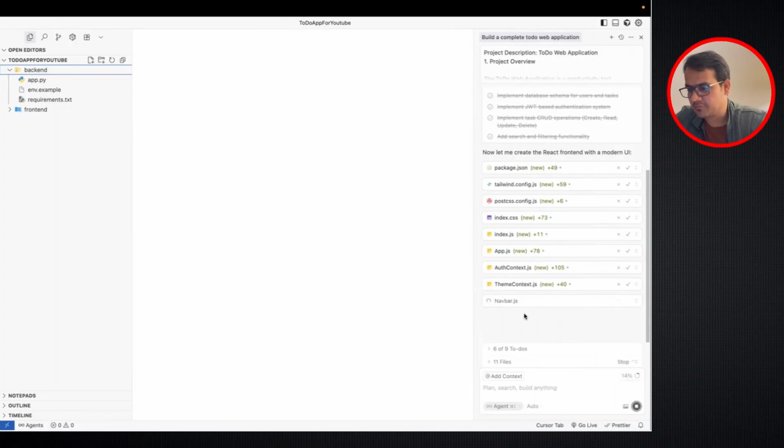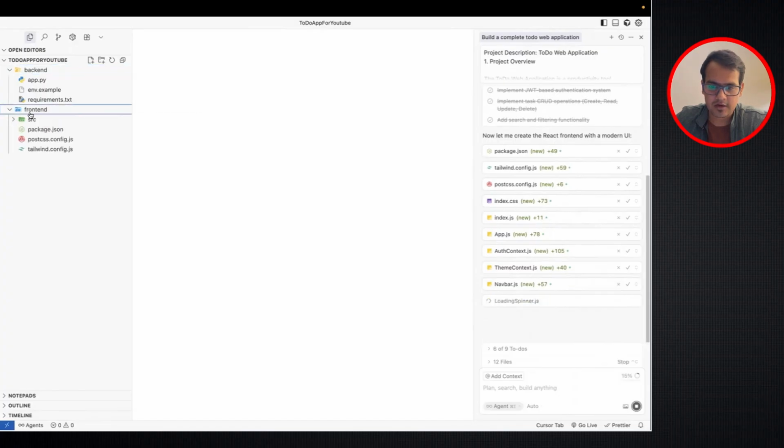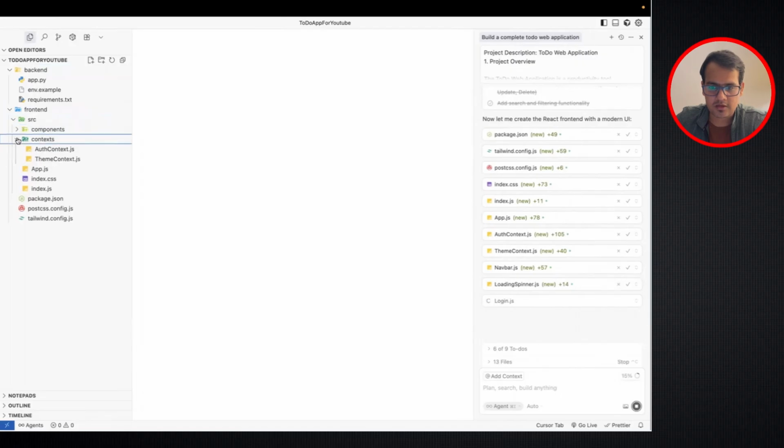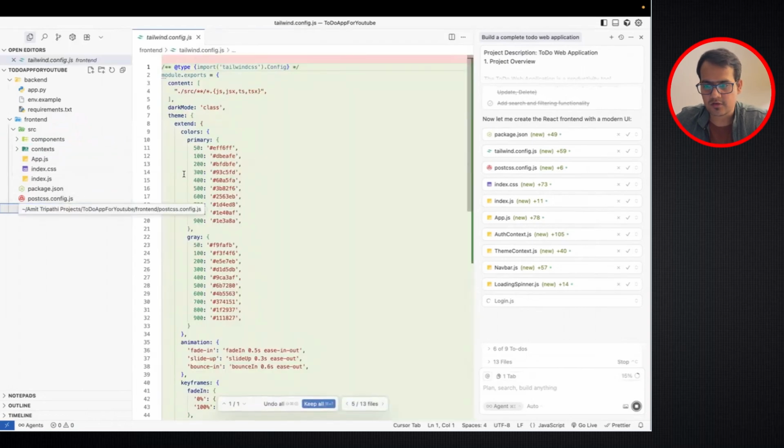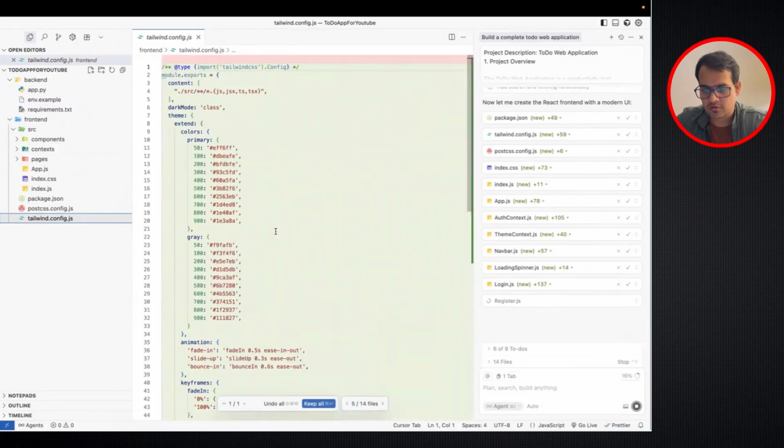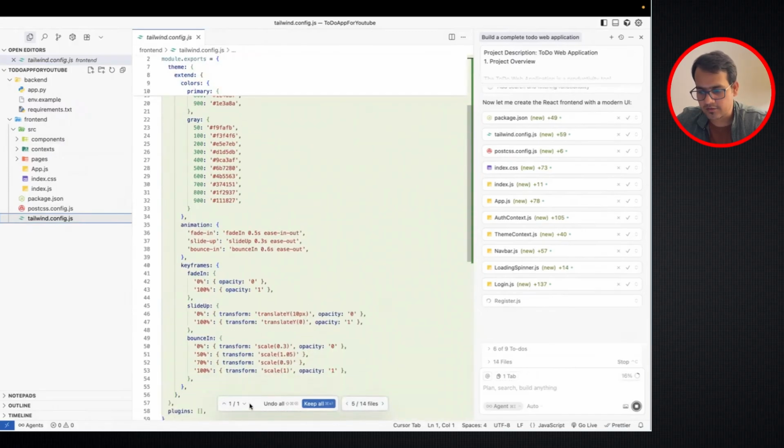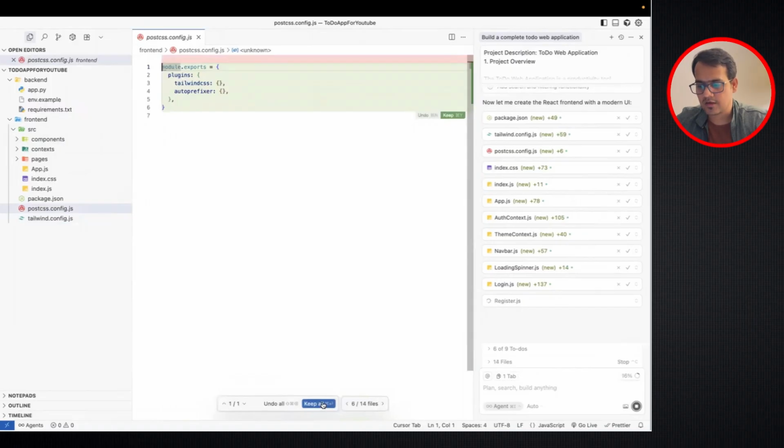So right now, theme context.js. Okay, it is generating a lot of code. Let's see. In the front end, it has src, it has so many components, contexts and all, app.js, index.css, index.js, package.json, so many things, tailwind config. See, so if I click on any particular file, it has generated so many lines of code. So over here you see it asks also. There are a total of 14 files that have been created, and I can see all of them.